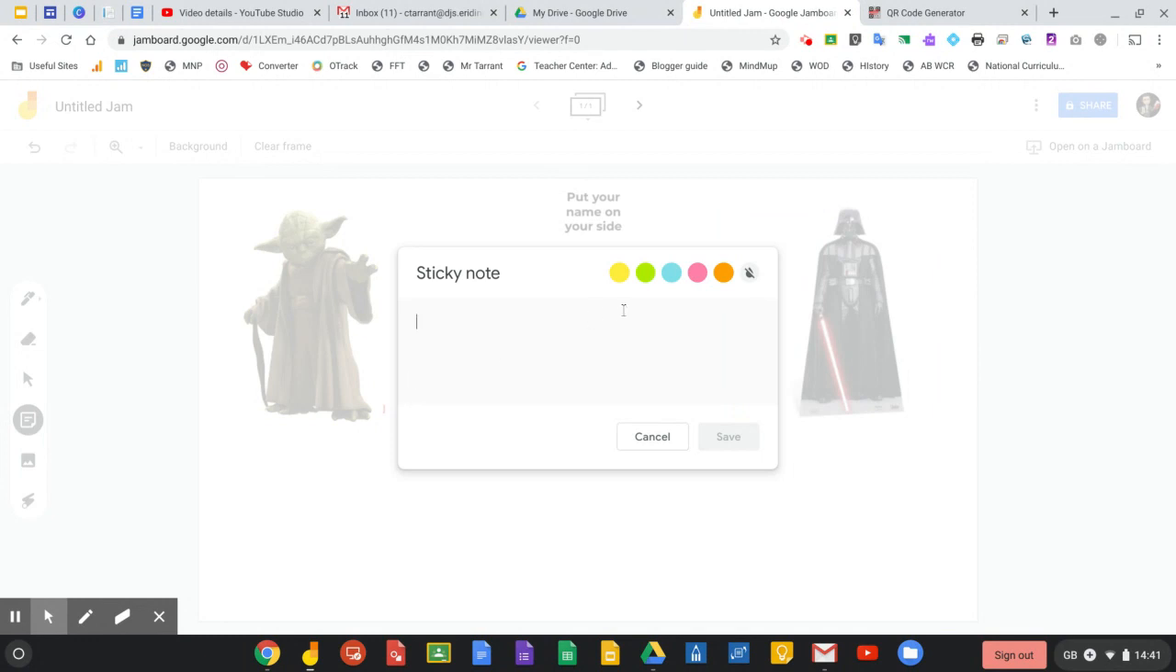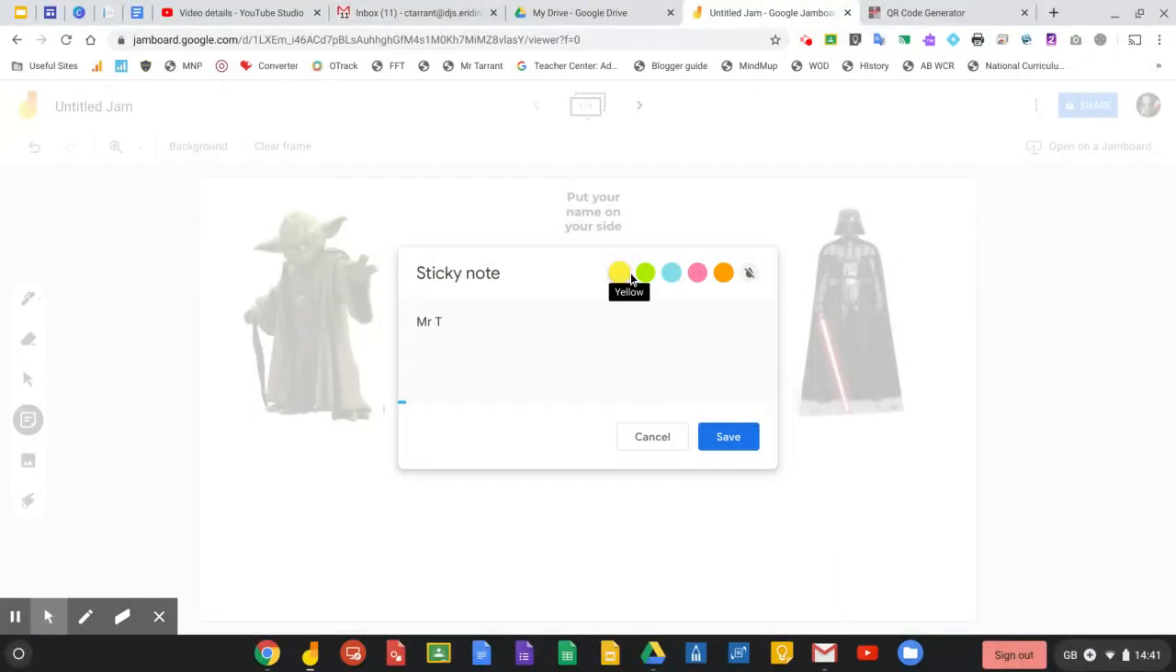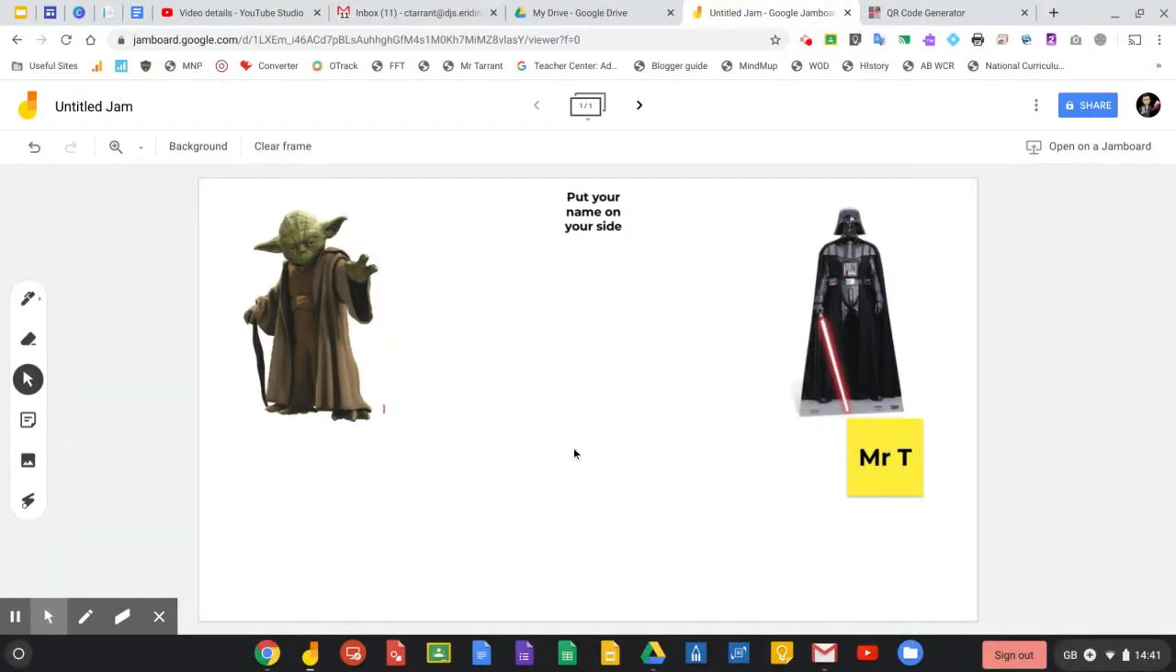So I might be on mine and I might go "mistake." I've got a sticky note and I'll stick my sticky note over here. I might decide I want to make it yellow, just make it stand out. So the idea is I'm going to share this with my class and then they can just all put the sticky note with their name on where they belong.